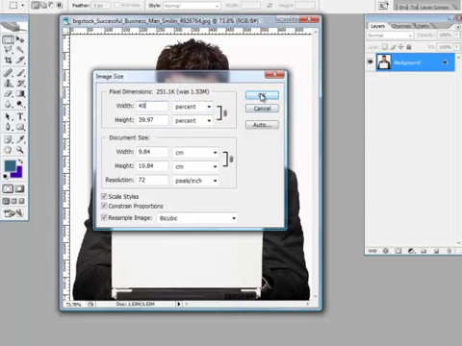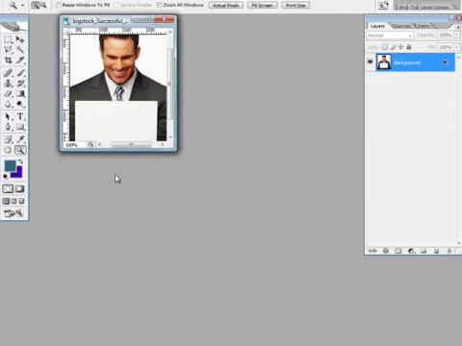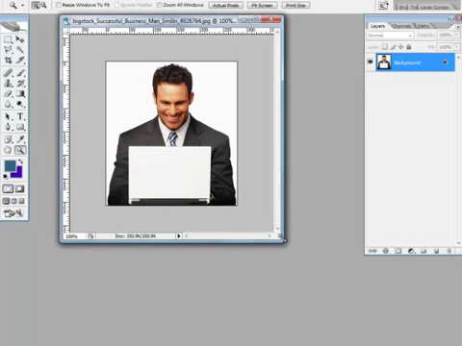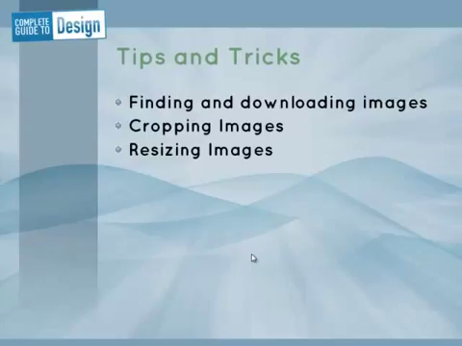I'm going to go with 40% for now and just take a look at how that's panning out. That's not bad. I could go with that for now, and we'll see how that sits in the web page. It's certainly looking a bit more usable now as an image for a web page in terms of the size, the real estate that it's taking up. So that's resizing an image for you.